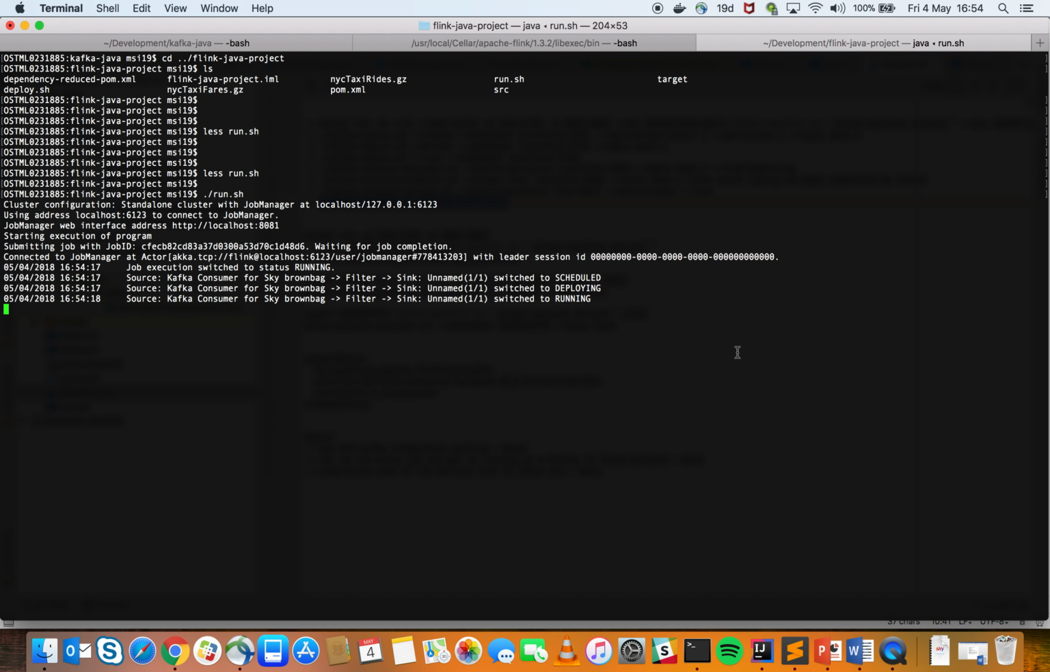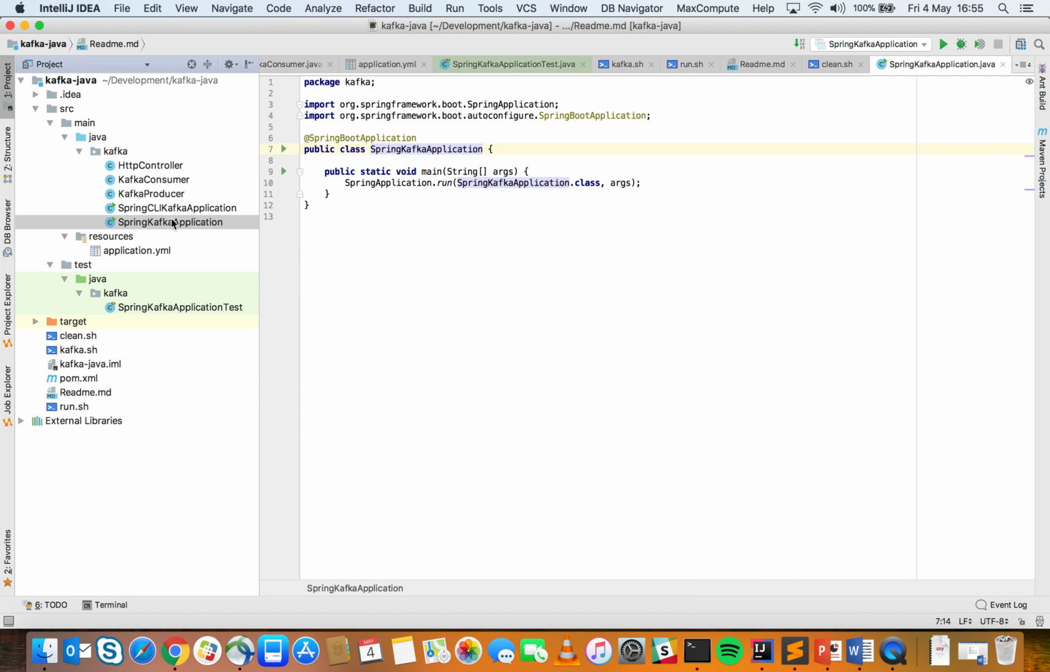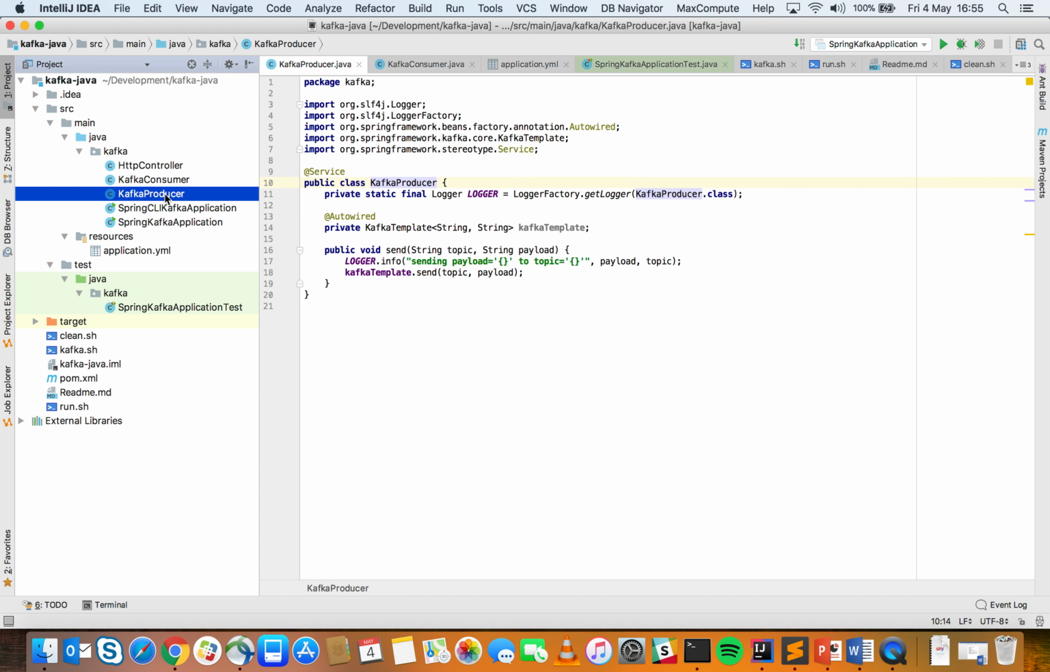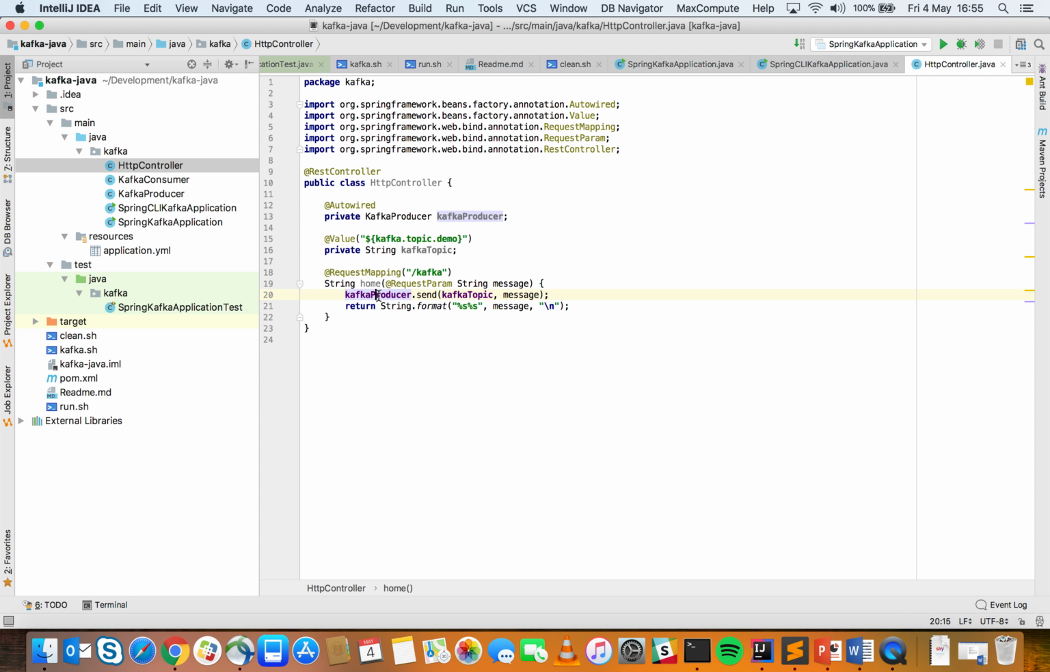So let me get that up and running. That's just here in this little Spring Boot application. Here's my HTTP listener, and it's just sitting here on this Kafka path. Then the Kafka producer will send that payload to Kafka. You see that here.